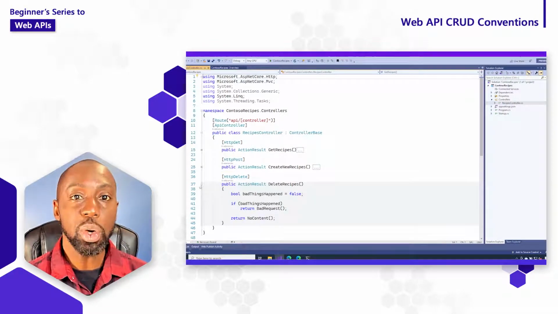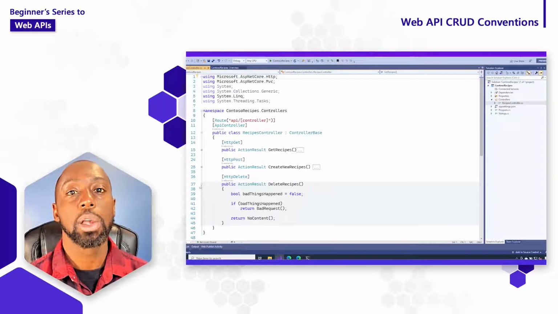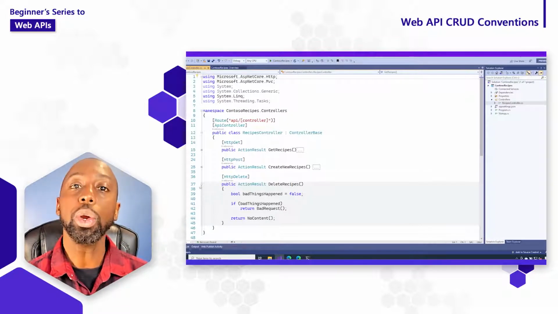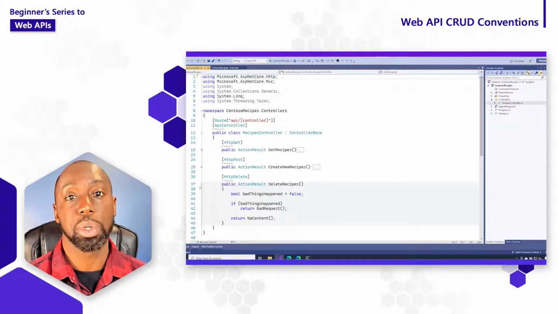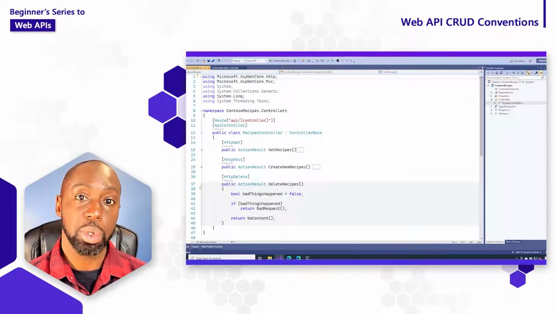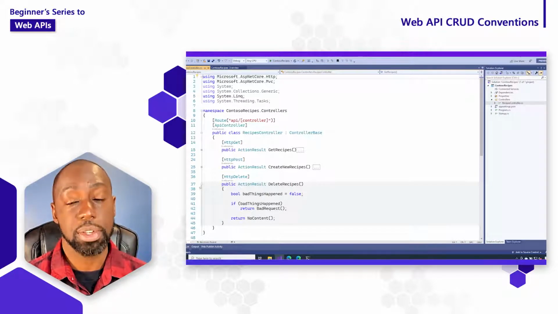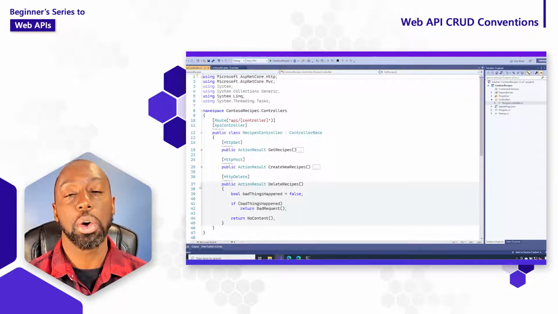Now, you might notice that I don't have all the necessary operations implemented. So as an exercise for you, why don't you try creating an update operation to update the particular recipe resource? Now, remember, you have to use the right HTTP method and status codes. So try it out and let us know how it works out.